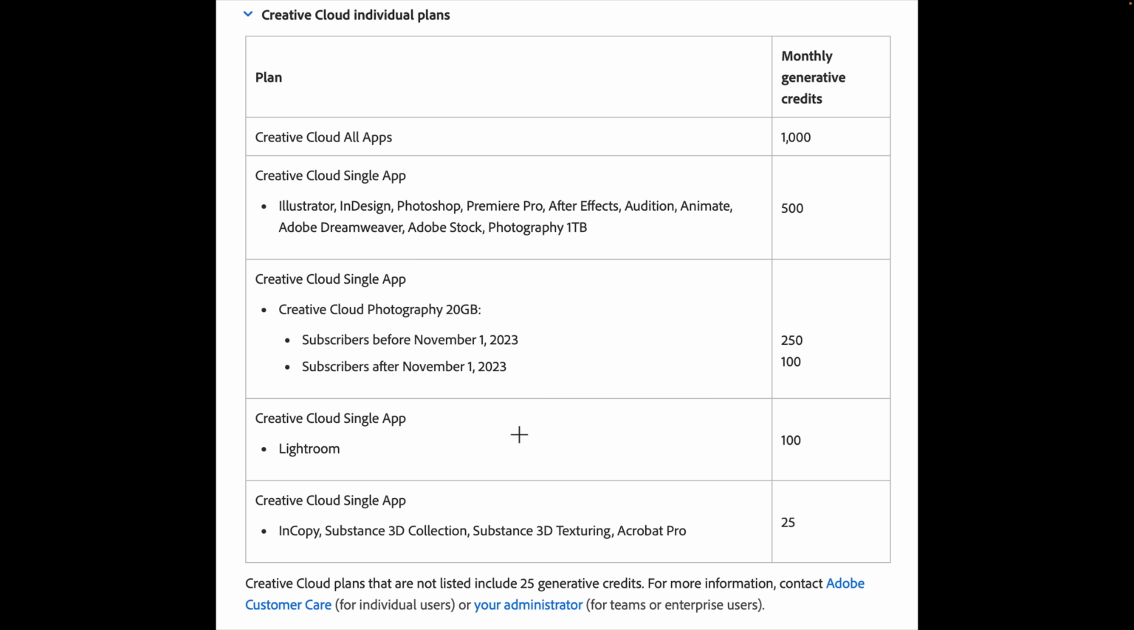Those features aren't available in Lightroom, so I don't know how you'd be able to use it. This might be a hint of a new feature that's coming to Lightroom. Maybe generative fill and/or generative expand will be coming to Lightroom in the future, and they will give you 100 credits per month if you subscribe to Lightroom alone. As of right now, though, those features aren't available in Lightroom.